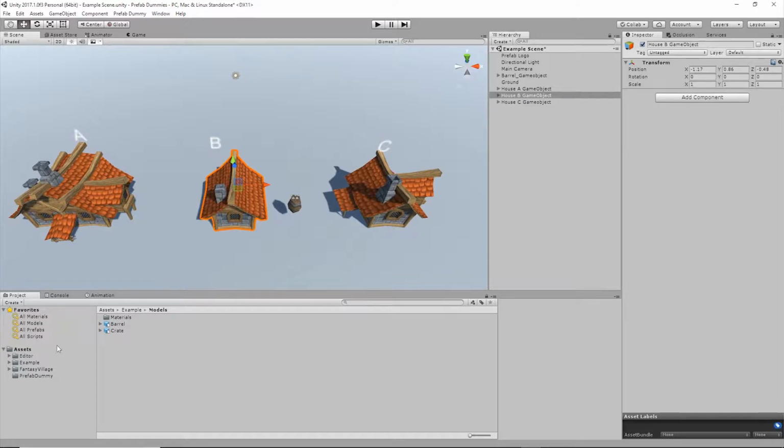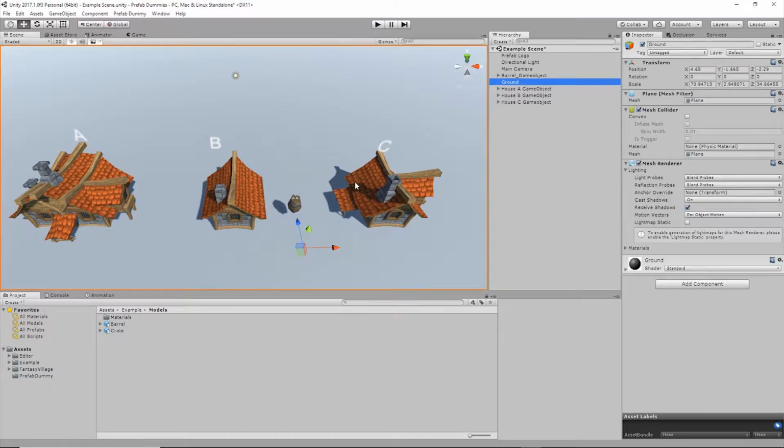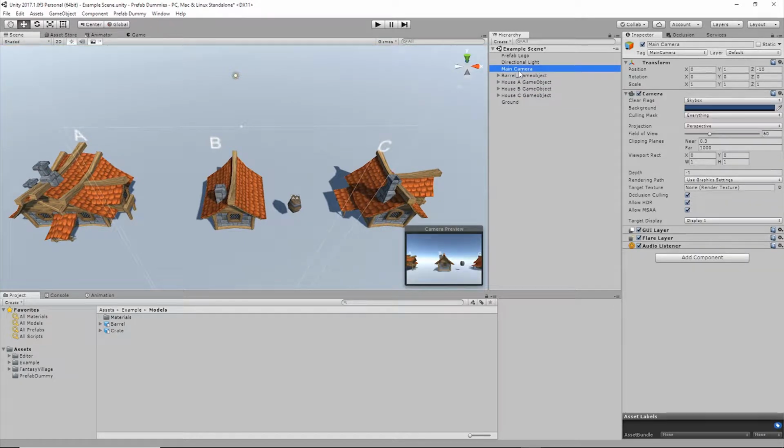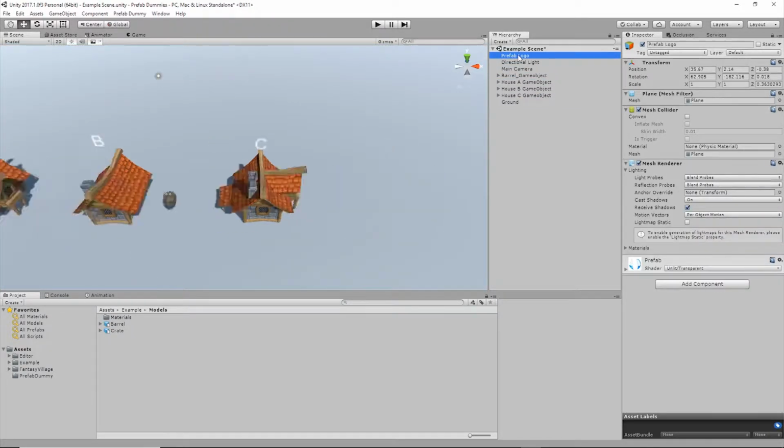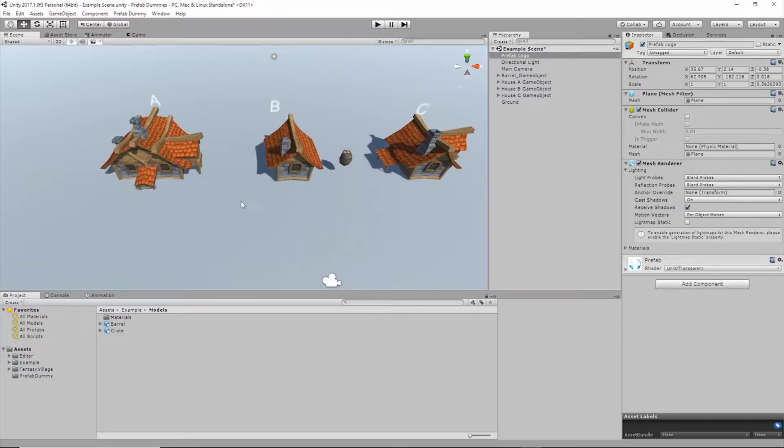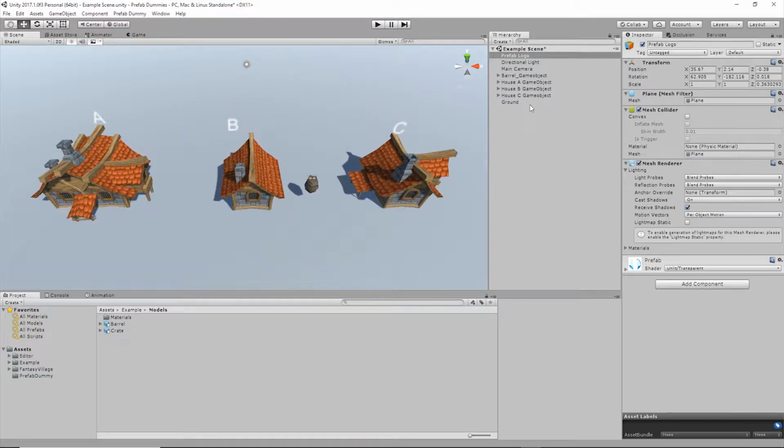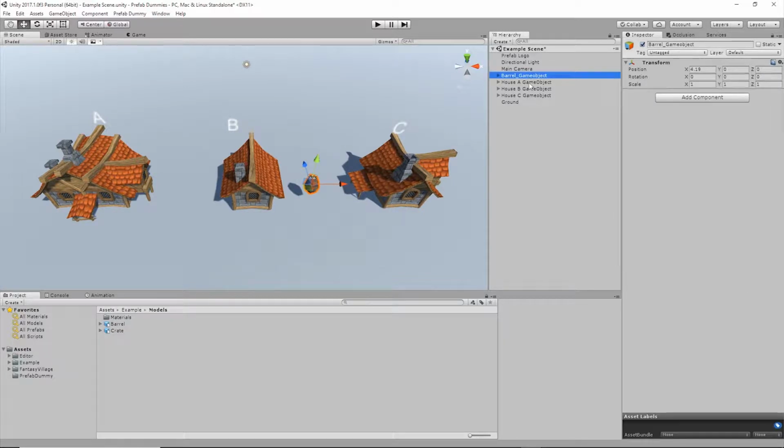So real quick, we're just going to go over our scene and what's going on here. We've got our ground plane, which is just a big plane. I'm actually going to move that to the bottom just so it's out of the way. We've got our main camera, directional light, and the prefab logo, which you saw when we started the video. So pretty simple scene, nothing real crazy going on. We've also got a barrel game object, house A, house B, house C game objects.